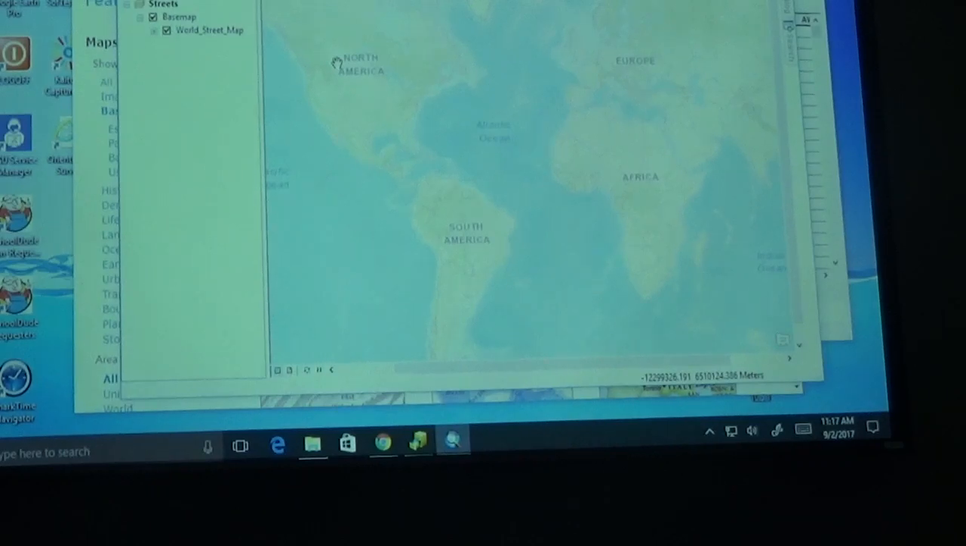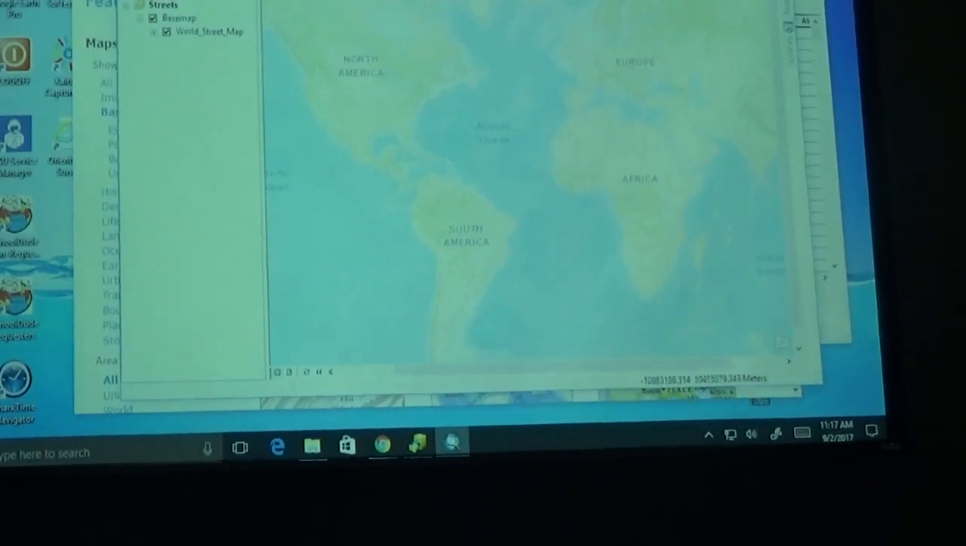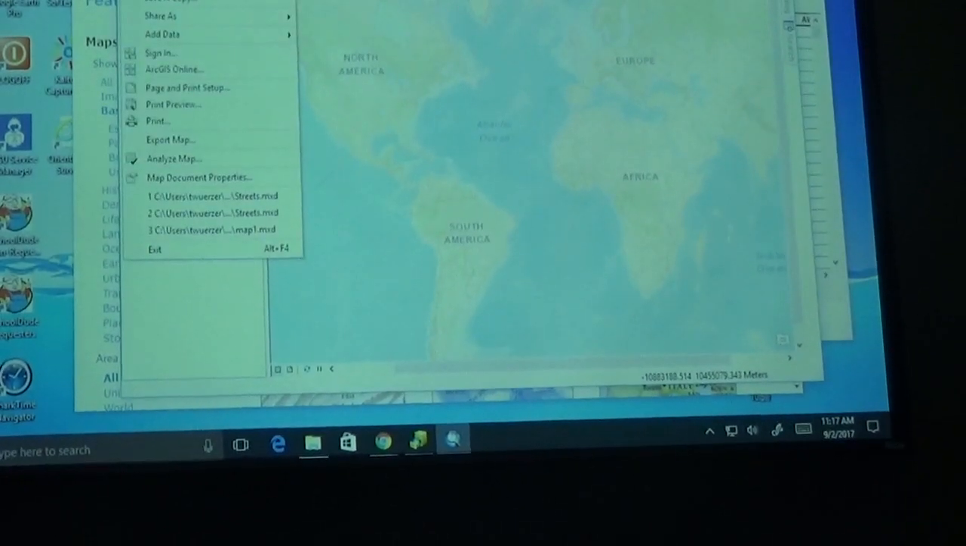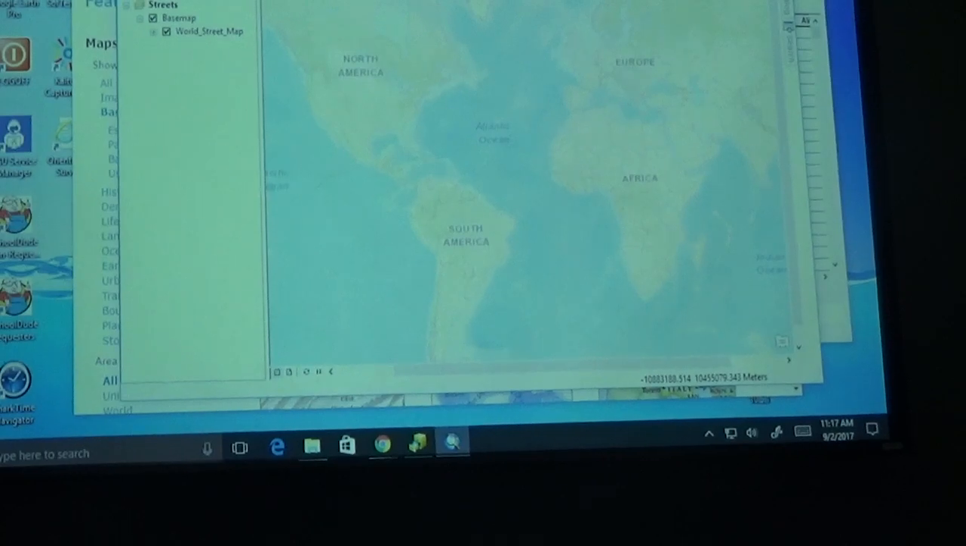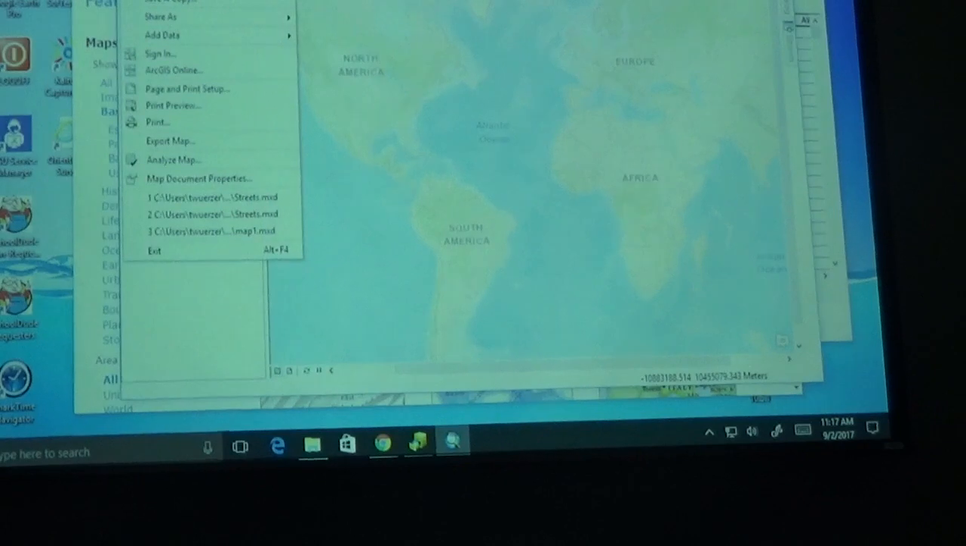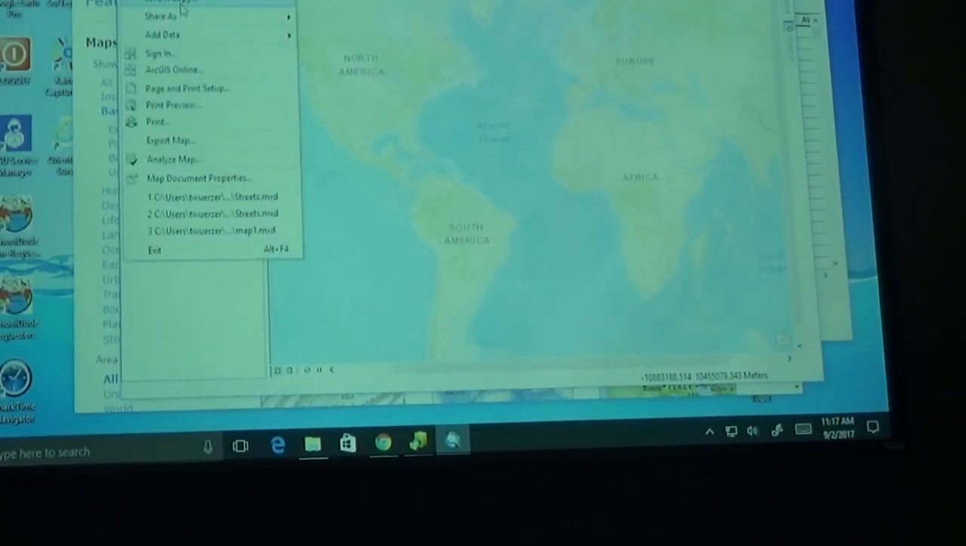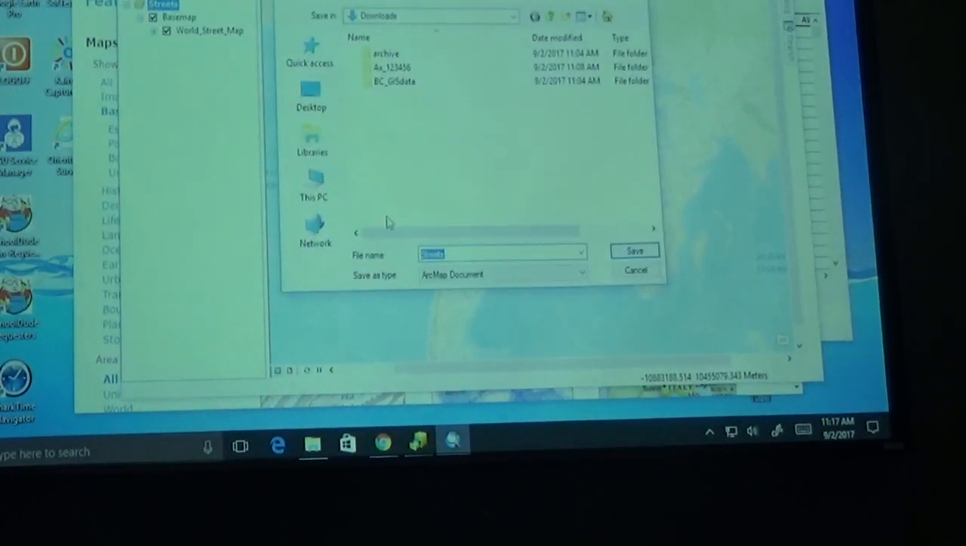Dr. Wharton, where do you want to save it? On your jump drive or in your downloads. I will demonstrate that as downloads. Okay. All right. So I'm going to do file, save, and that's not where it's supposed to be. Let's do save as. Save as, and you can see down here, save as ArcMap document, and I put it in my download folder.